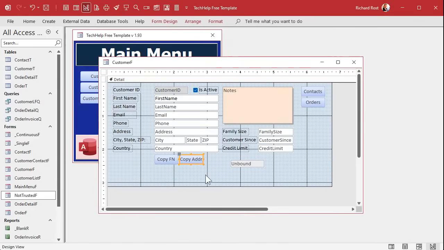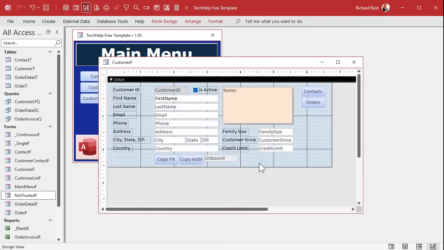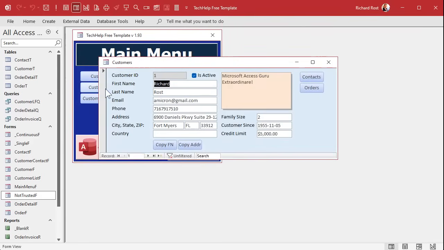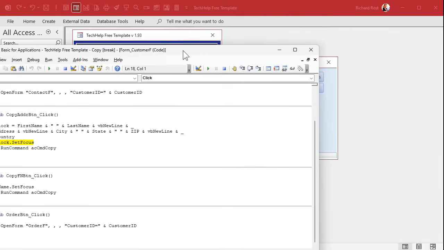Copy first name, copy address. We'll stick this next to it, and then you can slide this up like that. Okay. Now, if you just try to run this now, you're going to get an error. Look at that. Can't move the focus to the control copy block.